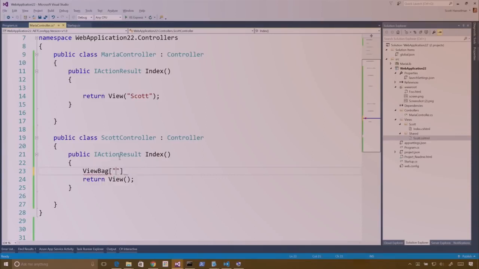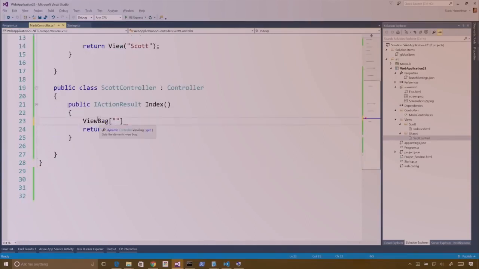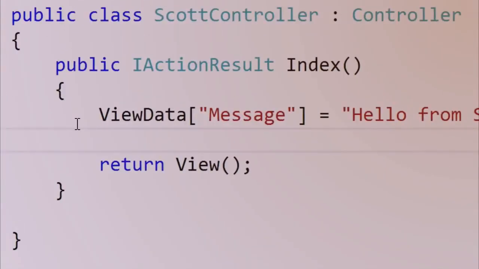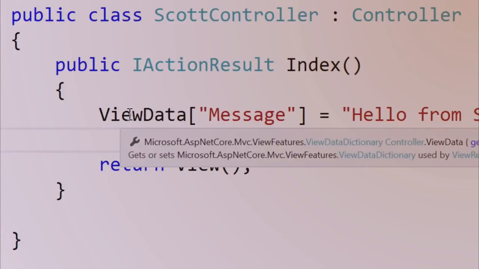I think it was called ViewBag. So ViewBag is what exactly? Well, there's two different things. There's a ViewBag, which is a place to put content. It's dynamic. Okay. And the other one is called ViewData. Let's put a message in there. Hello from Scott's controller. Now that's a model. We're just stowing it in this dictionary.